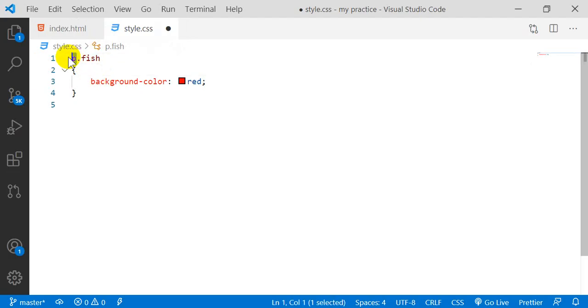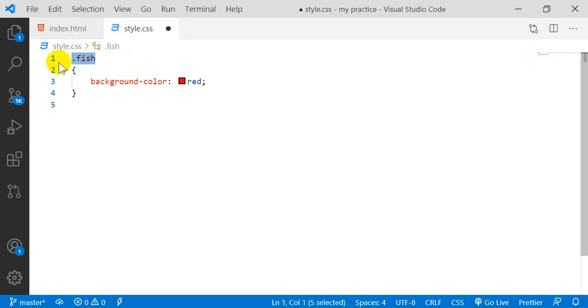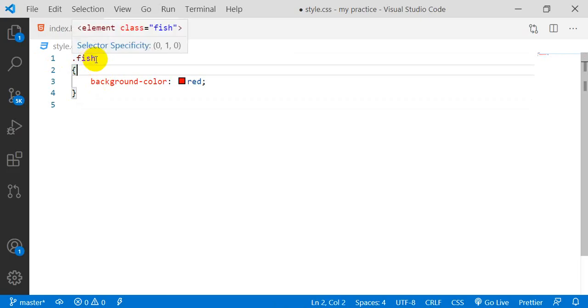So I want to make my class generic. Generic means the class should work inside all the tags. So what I do is remove the tag name, don't use the tag name at all. If we don't use the tag name, only dot and class name, then it becomes a generic class selector. When we don't use the tag name and directly pass the dot and the class name, we call this a generic class selector, which works inside all the tags.